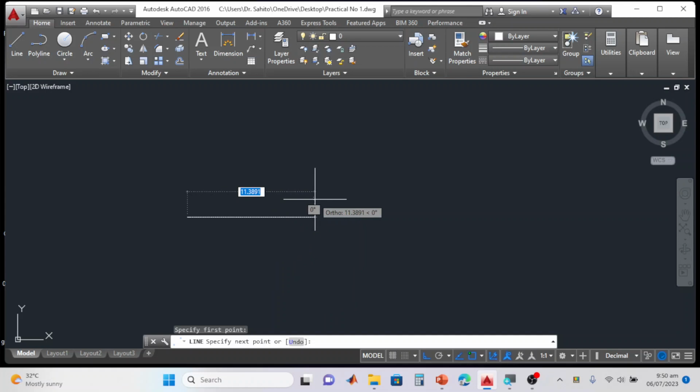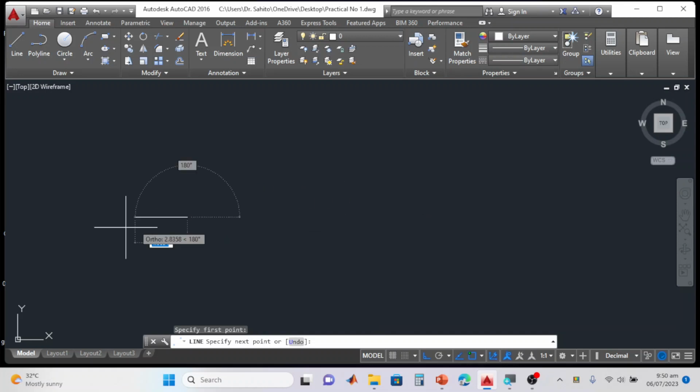Ortho mode, after selecting the ortho mode, either I am able to draw a horizontal line either on the right hand side or the left hand side, or the vertical line, upward or downward. Bas. This is the purpose for the ortho.